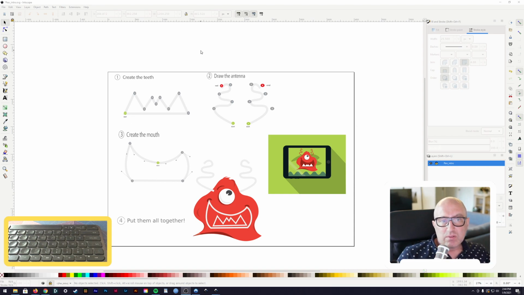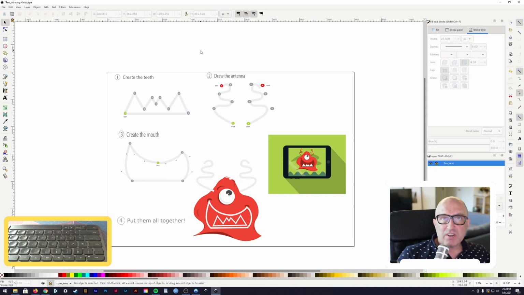In this lesson, we are going to start using the Bezier Curves tool, which is this pen tool over here, and where it's above the pen tool. And what we're going to do is start to create some paths and some lines and some shapes. And we've got a character here that has 4 parts to it. So we're going to learn how to create the teeth with a simple jagged line.